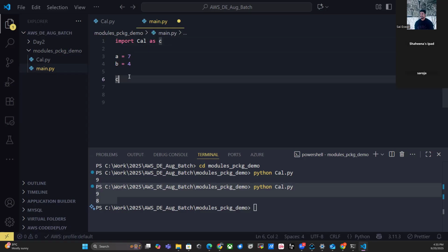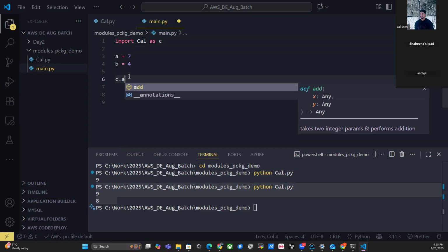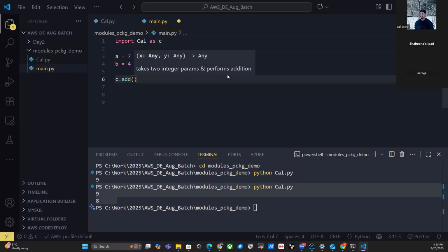Now I want to call the add method. See, I'm getting add. When I put C dot add, it takes two integer params and performs addition. So where is this add coming from, guys? From cal.py, exactly. Because we have this docstring also: two integer params and performs addition.